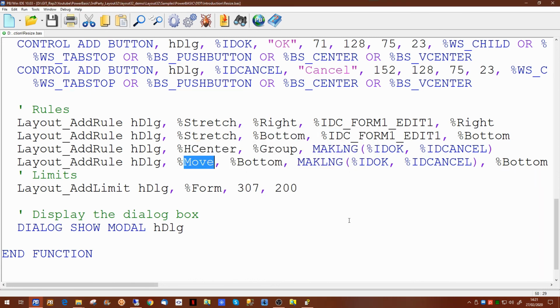So this has been a very short introduction to what you can do with Layout32. I'll be doing another video later on the more advanced things you can do.